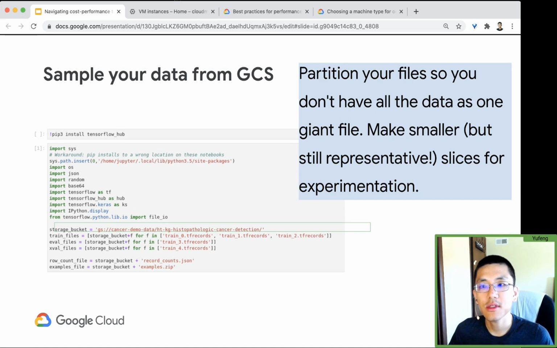And so that means you can take a slice of data from your larger data set and use that during experimentation. That'll give you a lot of flexibility when it comes to performance around this experimentation phase. So you won't have to wait for things to finish running. You can be very nimble and agile in that way.